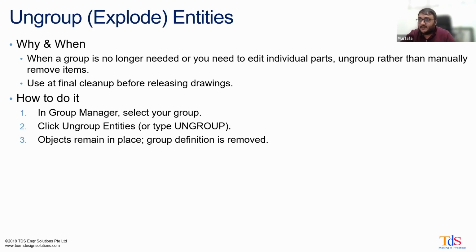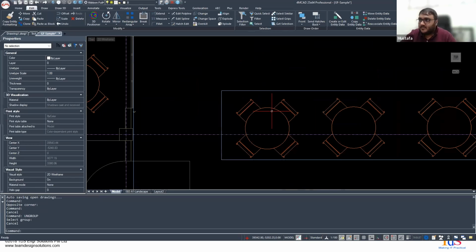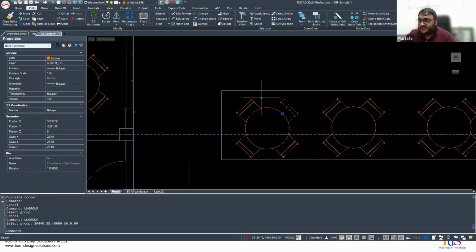Let's go ahead and upload. So we still see that all of these are still block references, which they were originally. And that is the idea of the group. It's not going to mess with anything that was there beforehand, it'll just leave it be.